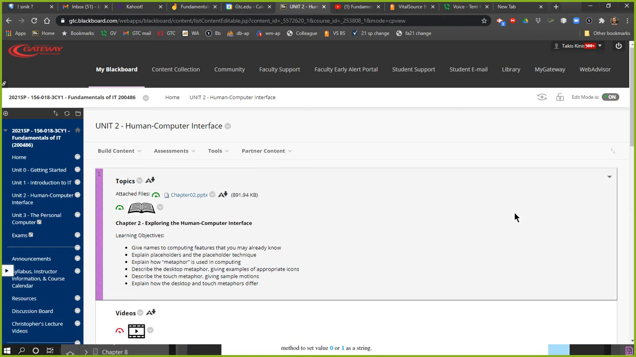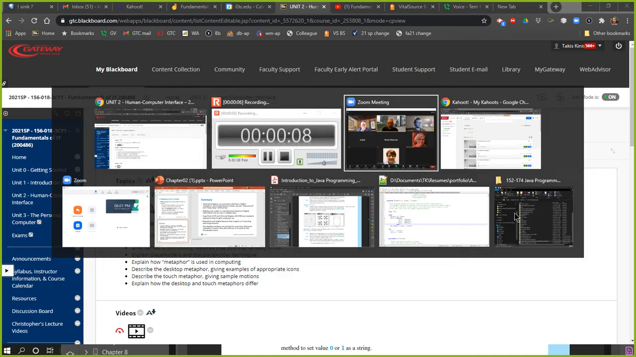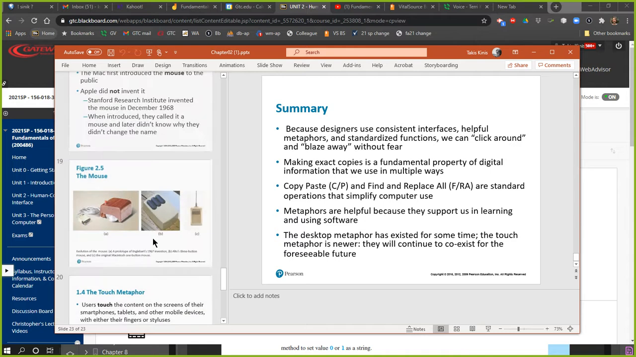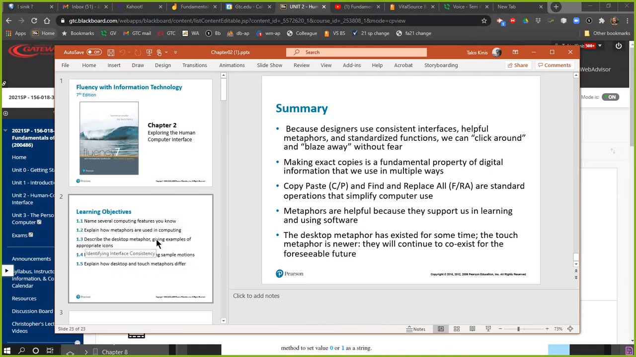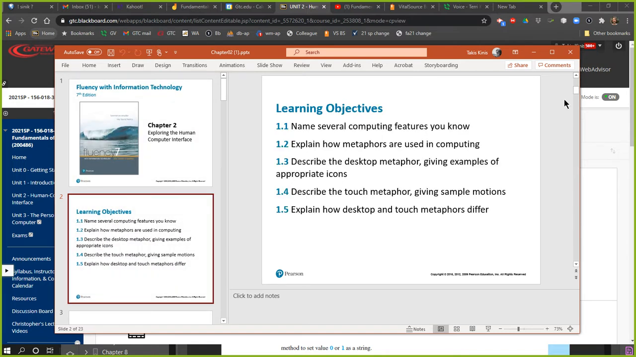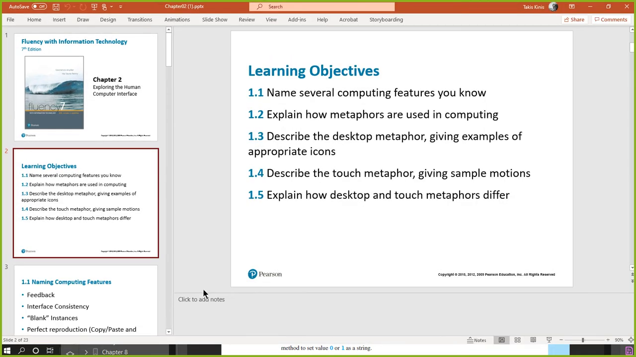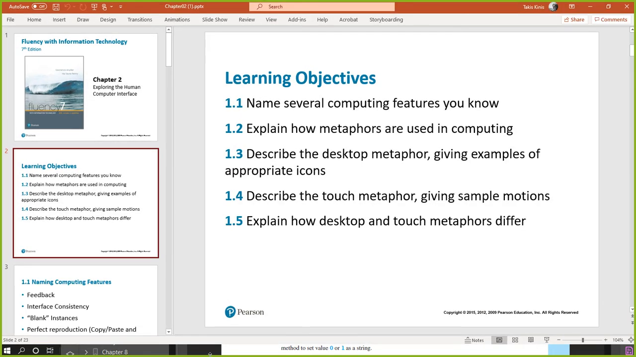Hello, everybody. We're going to be talking about the contents in Chapter 2 this evening, and I'm going to bring up the PowerPoint from our author and go through some of the materials here from our text. So the objectives for this chapter are listed here on this slide. Some of it is really setting a framework for the things that we're going to be learning.